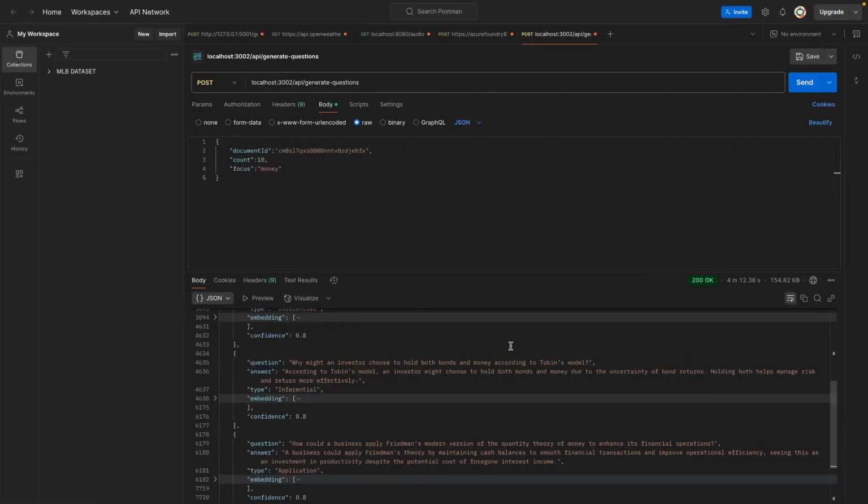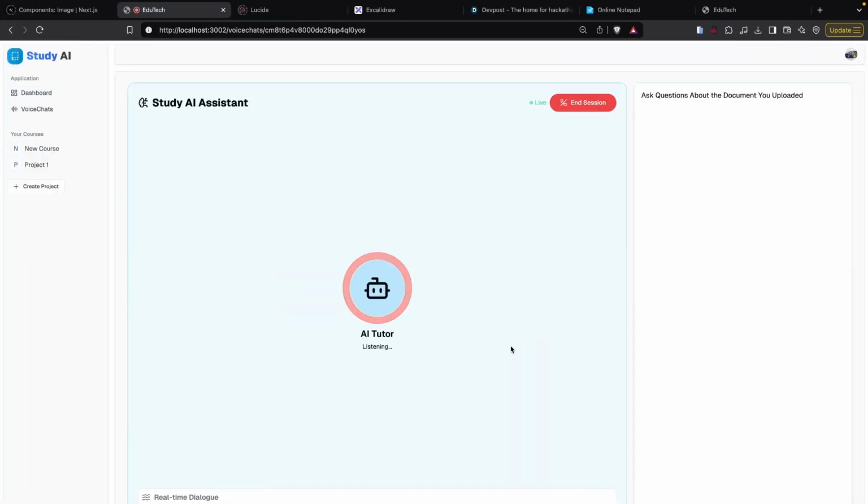Why might an investor choose to hold both bonds and money according to Tobin's model acquired from my documents? So it's going to search through the documents and find the relevant information before attempting to answer it.